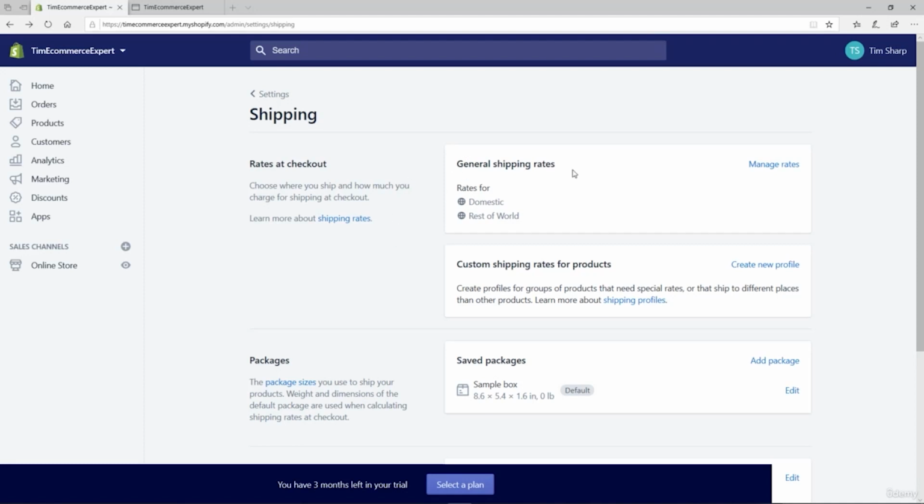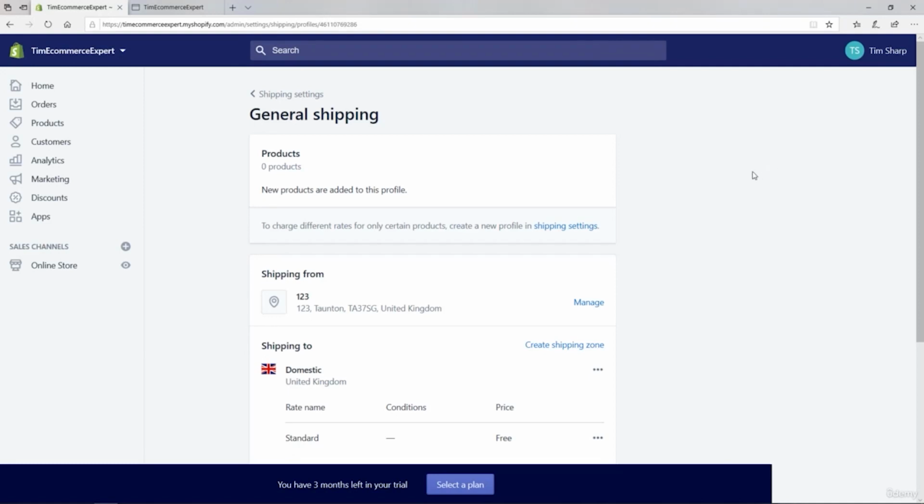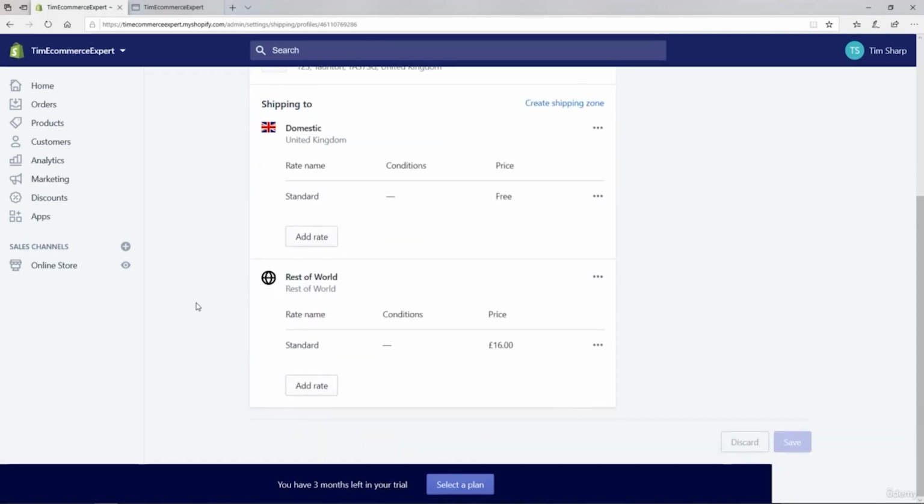So we've got here general shipping rates. If I click on manage rates, you'll see that already they've created a couple of shipping zones for me. So if I scroll down here a bit, you can see shipping from, this is my default made up address, where potentially my business would be based. And then we have shipping to domestic, so the United Kingdom, so that's my first shipping zone. And then my second shipping zone is the rest of the world.